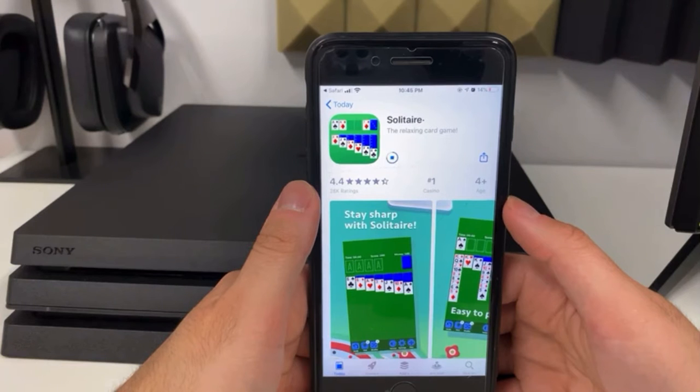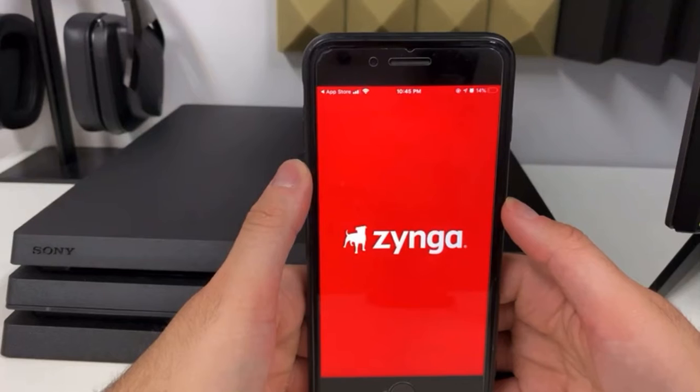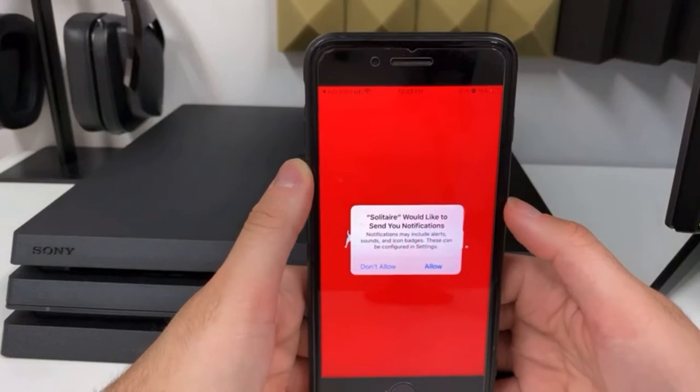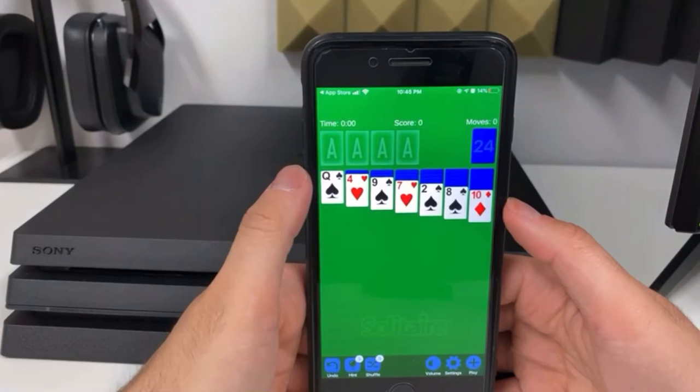And basically let's do it together. Once the app is downloaded, we're going to count to 30. 1, 2, 3, 4, 5, 6, 7, 8, 9, 10, 11, 12, 13, 14, 15, 16, 17, 18, 19, 20, 21, 22, 23, 24, 25, 26, 27, 28, 29, 30.